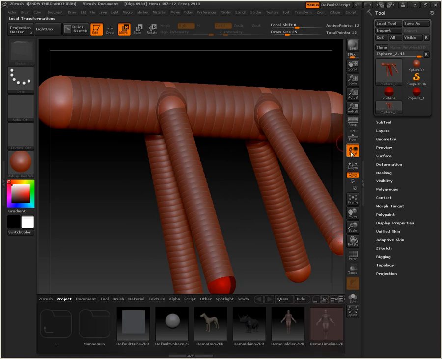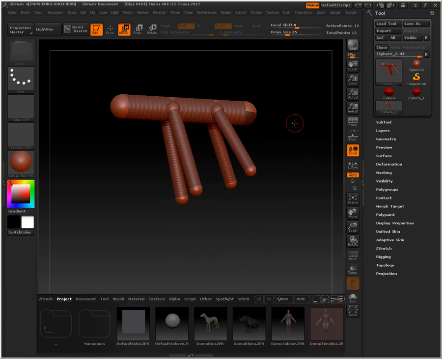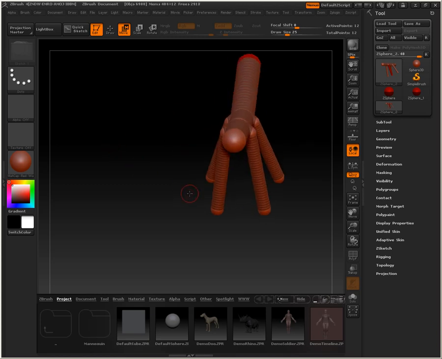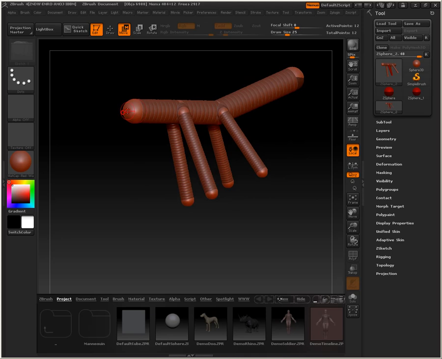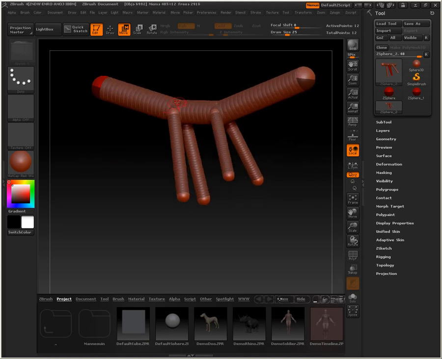Press frame, get things back in line. I also like to work in local transformation, so whatever spot I'm working on, when I rotate the screen, it always rotates around that. Scale this down a little bit. So I still have move on. Move that. Get the longer neck going here. And I'll move this.